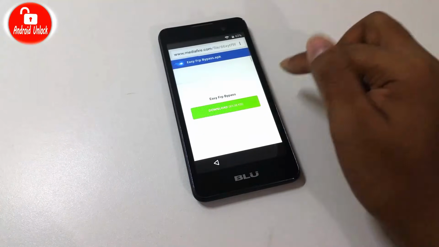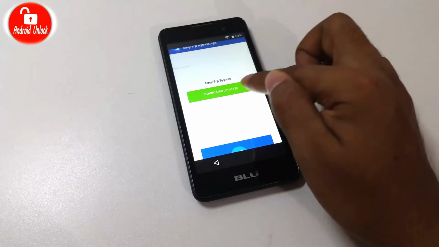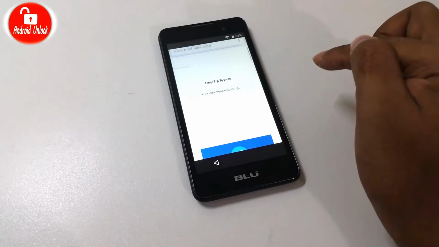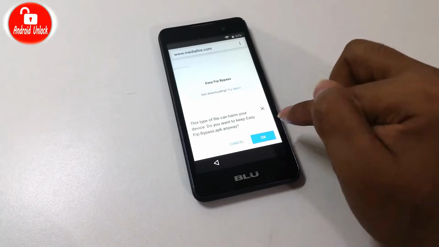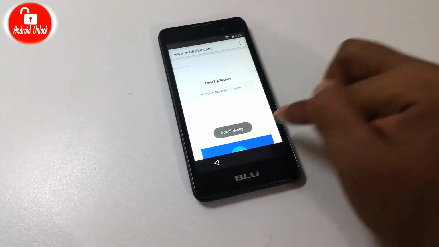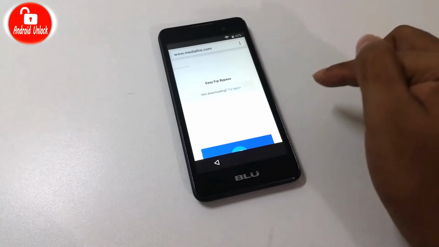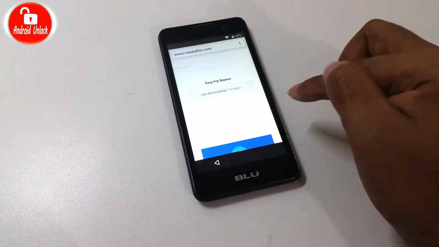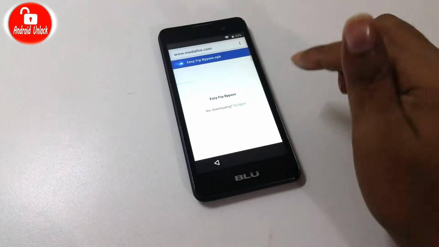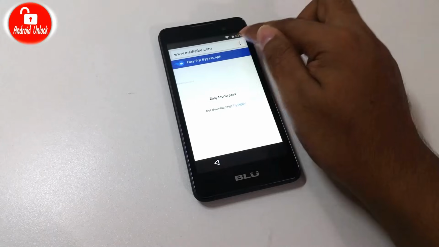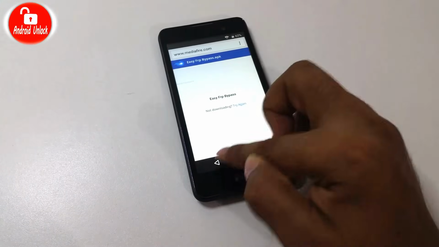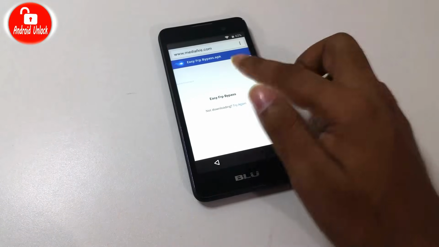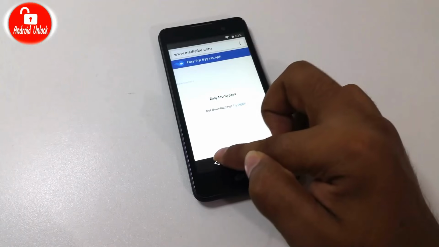Okay, wait for the download link. Now click download. Now click OK. Downloading has started. When the download completes, you need to install it. Now click again. Okay, now you go back.